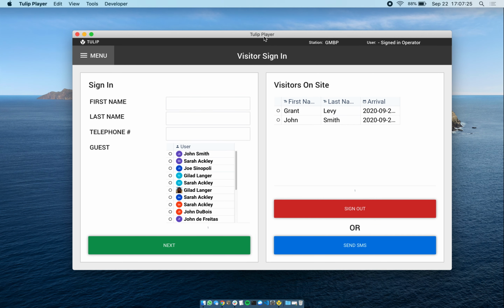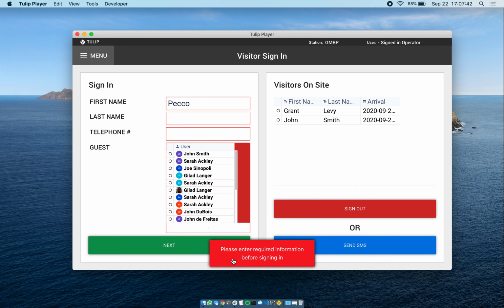So here we have Tulip Player that's running on my computer. You can imagine this would be running either on a computer or a tablet at your front desk in your facility. So the first thing a visitor does, they go through the sign-in process. They enter their name, and if they try to click next before all the information is entered, you can see that there's some validation to make sure that we're capturing all the necessary information.